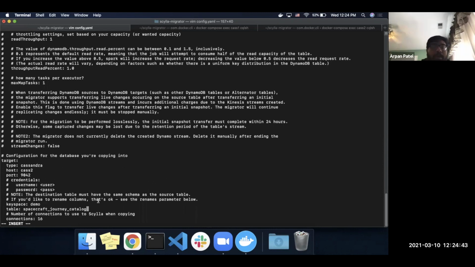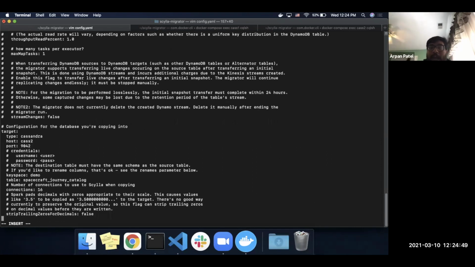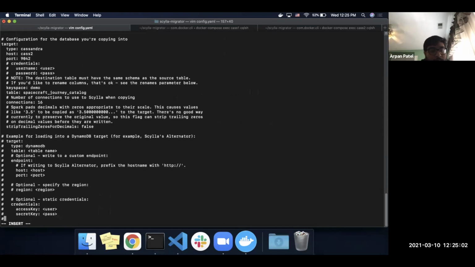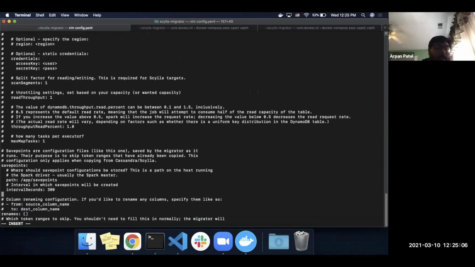As I mentioned here, the destination table must have the same schema as the source table. If you would like to rename columns, you can do that, and you would just need to adjust it in the rename section. But essentially, there are more configurations you can do, like connections, but that's only for Scylla, I believe. Let me scroll down to the renaming section. And here also, this is where you can set save points and the interval at which it happens.